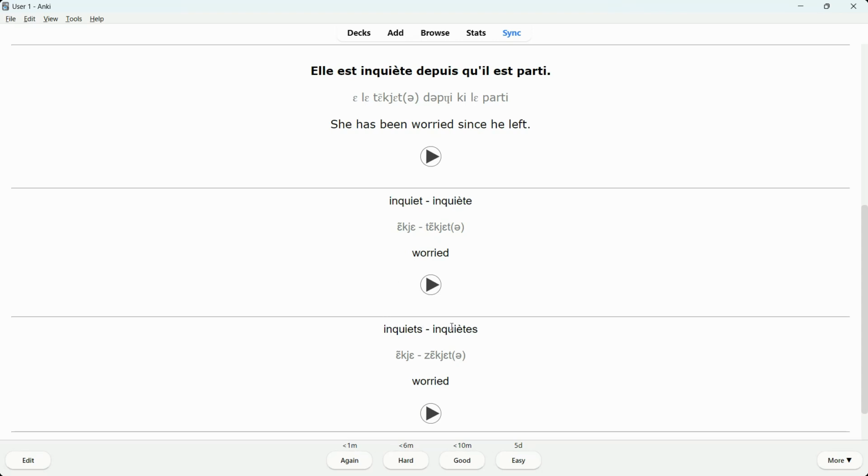Inquiet, inquiète. Now, this is what's interesting about the French language. Adjectives are gendered as well. So I mentioned before that this is the singular area and this is the plural area. Well, this is the singular masculine adjective, this is the singular feminine adjective, this is the plural masculine adjective, and this is the plural feminine adjective. So depending on what function it has, singular, plural, masculine, feminine, the adjective changes as well.